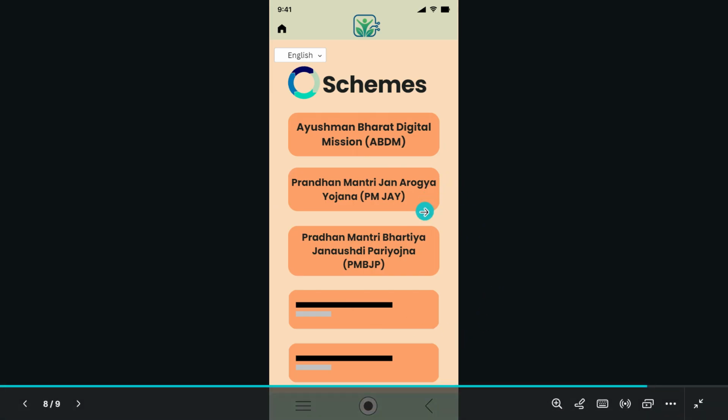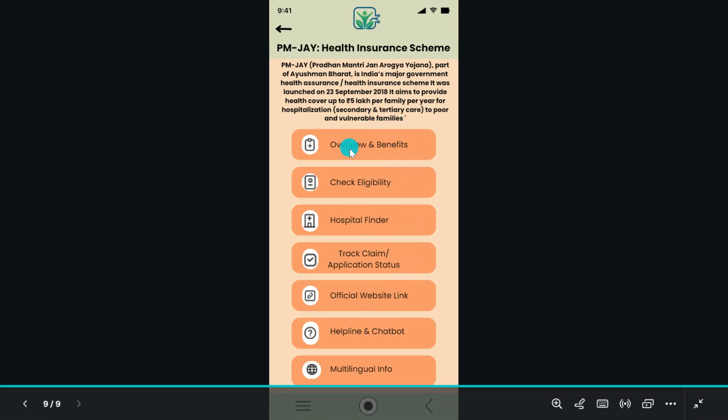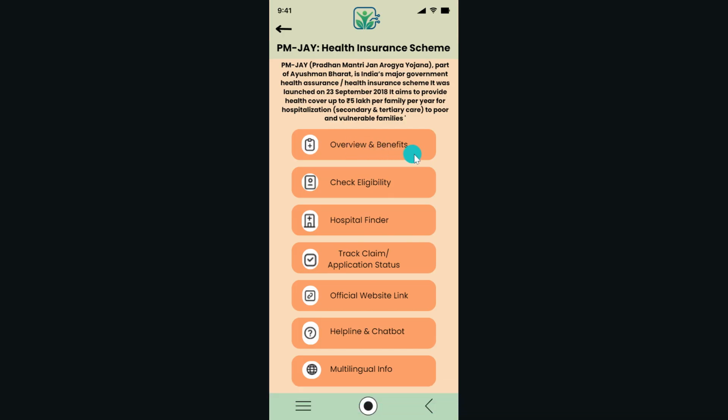If we open any of the schemes, for example, I am opening the PMJAY scheme. So first of all, it gives you the overview of your scheme. Then you have several features which you can access. You can read about the overview and benefits. You can check if you are eligible for that particular scheme. If you belong to that age group, you can find hospitals.